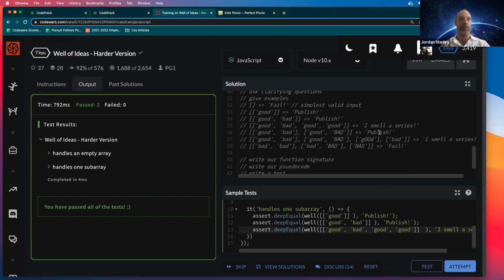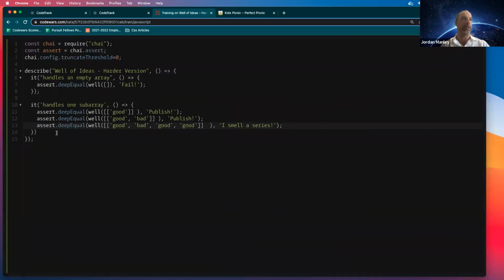Now we're moving into this example here, which has more than one subarray. So I'm going to write a new it block. I'm going to say it handles more than one subarray. And same thing, we need a callback here. Not going to get too much into that, but the templating for how to write tests is pretty much in every CodeWars problem. You can just copy it until you get used to it, or until you learn it better.